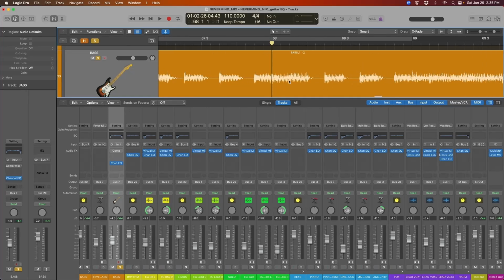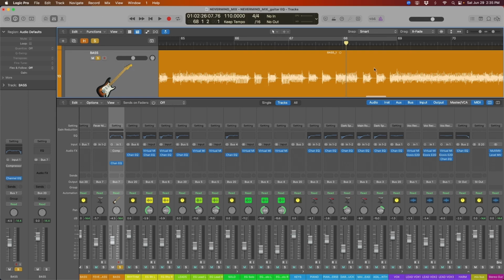We have some differences in transients across the board here. For example, this one's pretty loud. This one's a little quiet over here.